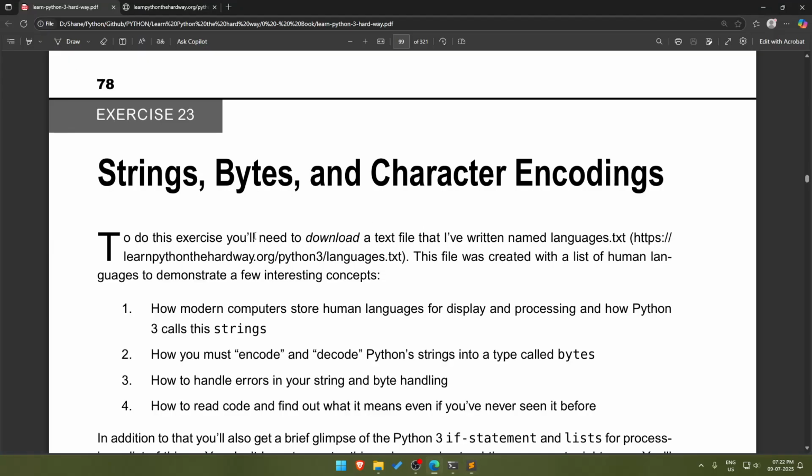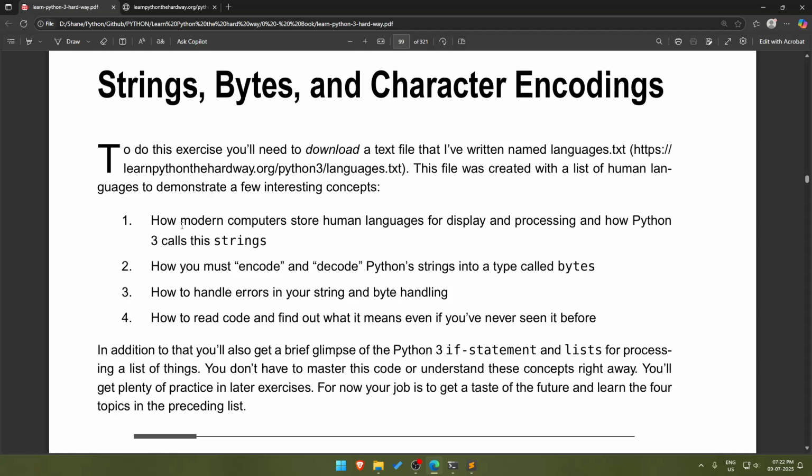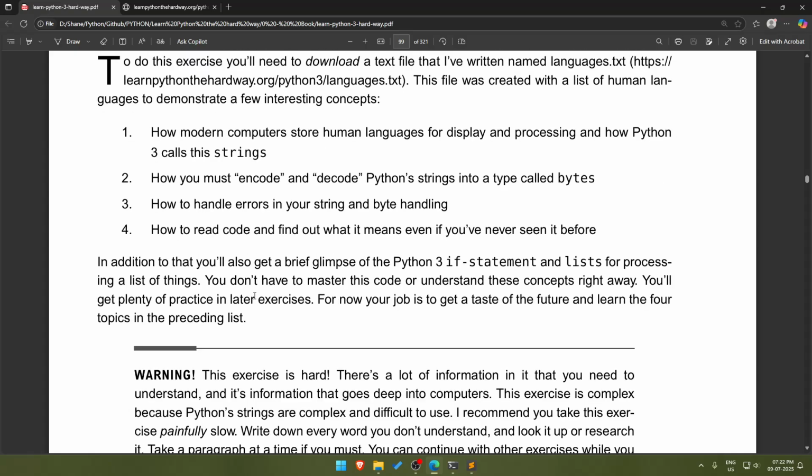This file was created with a list of human languages to demonstrate a few interesting concepts: how modern computers store human languages for display and processing, and how Python 3 calls this strings; how you must encode and decode Python's strings into a type called bytes; how to handle errors in your string and byte handling; and how to read code and find out what it means even if you've never seen it before.